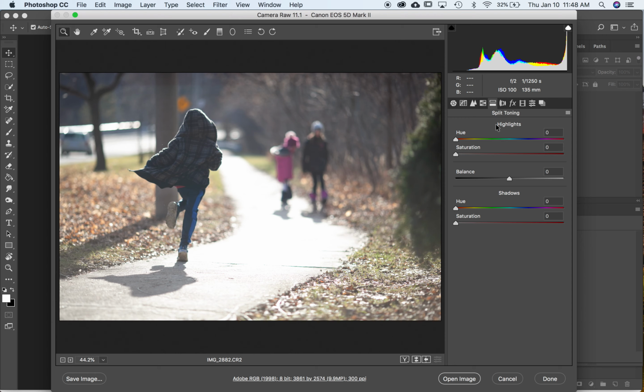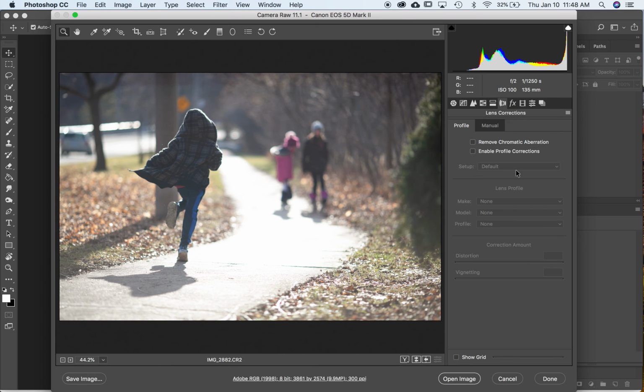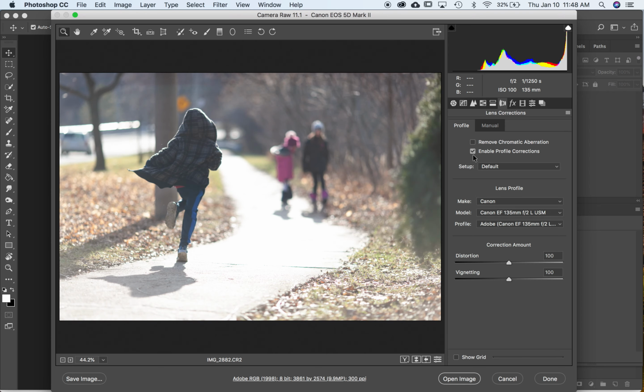Split toning is something different. I'm going to leave that to you to experiment with, but I don't really talk about it too much, and I don't often do it. It's a little more advanced. Lens corrections, it's never a bad idea to click Enable Profile Corrections. This lets Photoshop say, hey, I know what camera and lens, well actually what lens you were using, and I'm going to apply some known corrections to that to make things more accurate, true to life.